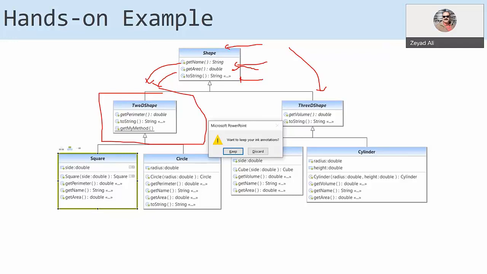Because if you are a subclass of an abstract class, you have a choice not to implement the abstract methods, only if you are an abstract class. 2D shape is an abstract class. It has its own new method, get perimeter. But does it still have abstract methods from its superclass? Yes. So if you are a subclass of 2D shape, you must implement how many abstract methods? 3. Because 2D shape inherits 2 from where?